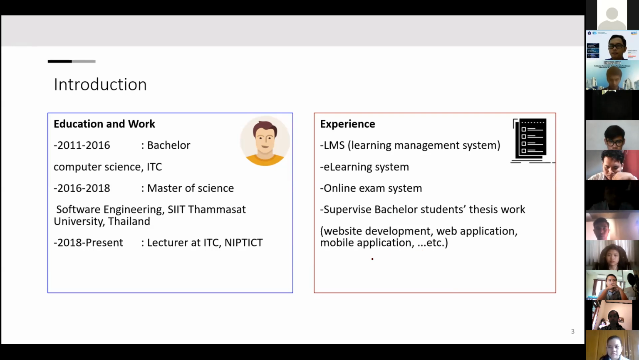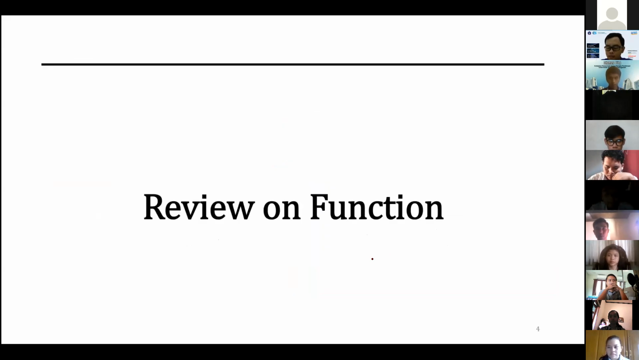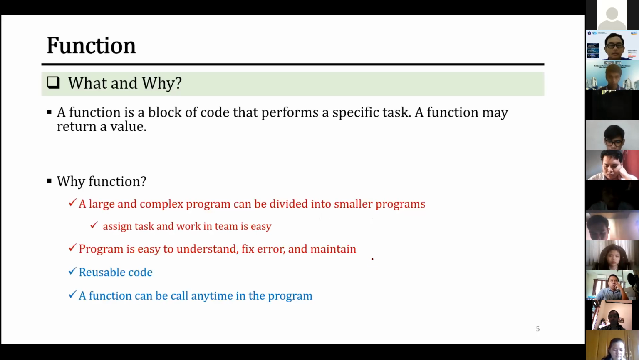Okay. We can go next to our lecture. The first part is a review of functions, and we will see it all together. I think it's quite repetitive for some of you, but it's important. When we learn about recursive functions, it is good to first understand everything clearly about functions. So we will take this time to explain a little bit here.